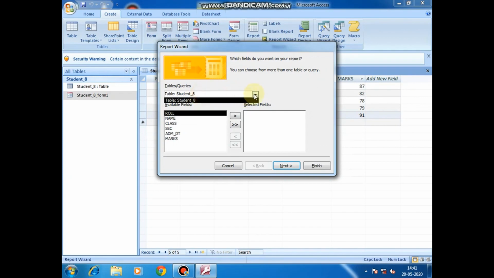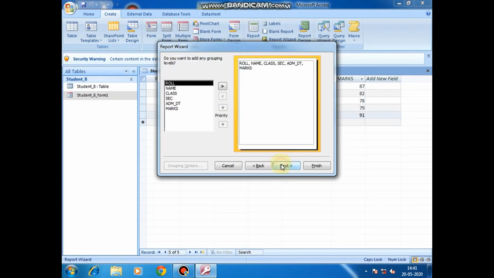In the available fields, you can select the fields of the table, that is student_8. From the student_8 table, we are selecting all the fields. We're taking the fields by pressing the double greater than symbol to select all the fields together, and we are clicking on the next button, and then you can see the next step of the wizard is coming.